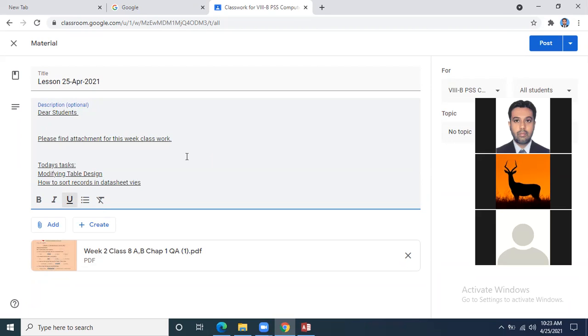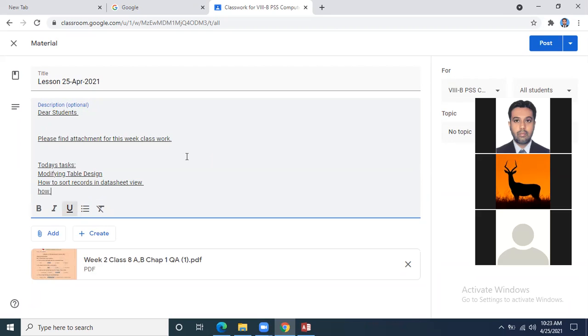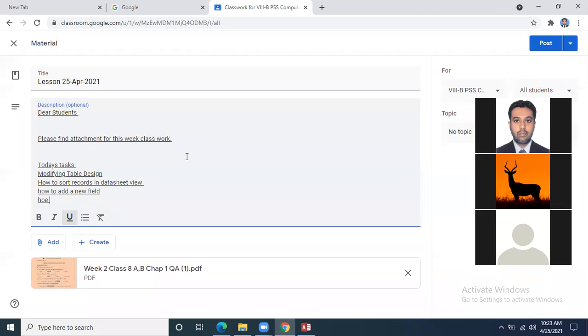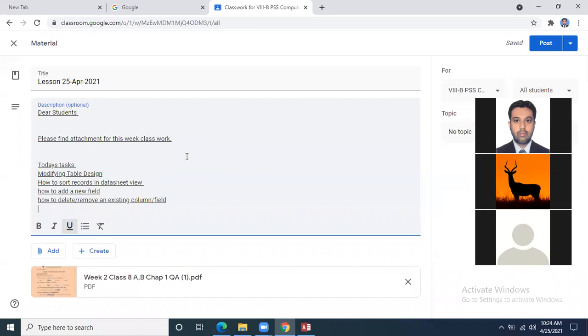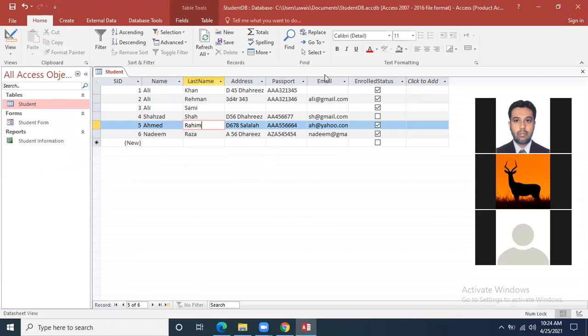how to sort records in data sheet view, how to add a new field, how to delete or remove an existing column. Column and field are the same. So these are the options that we have covered now.